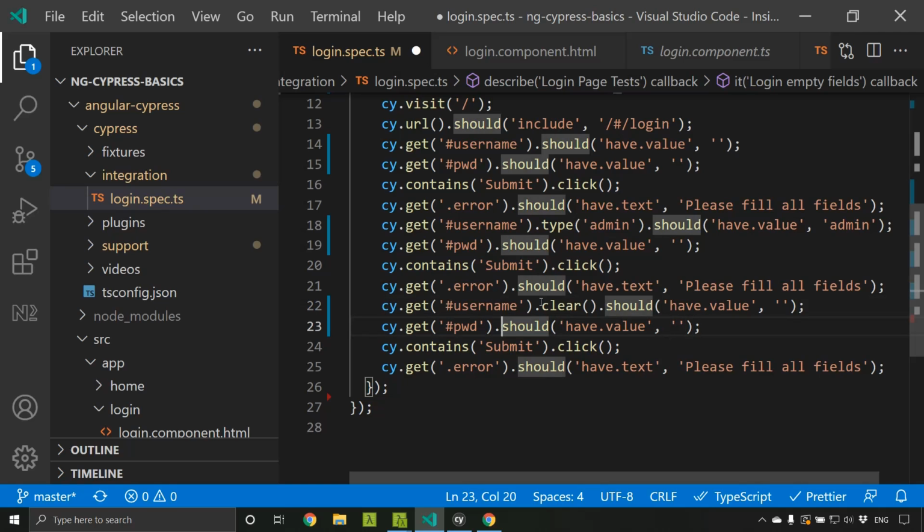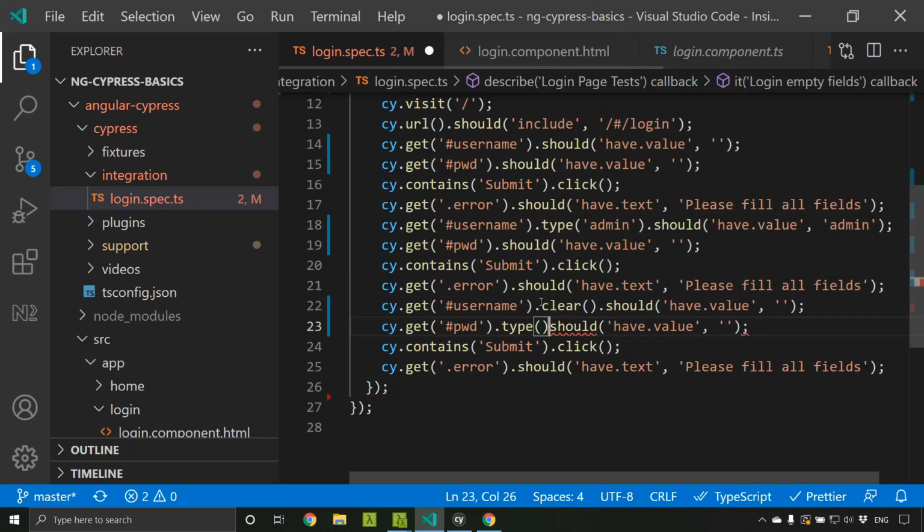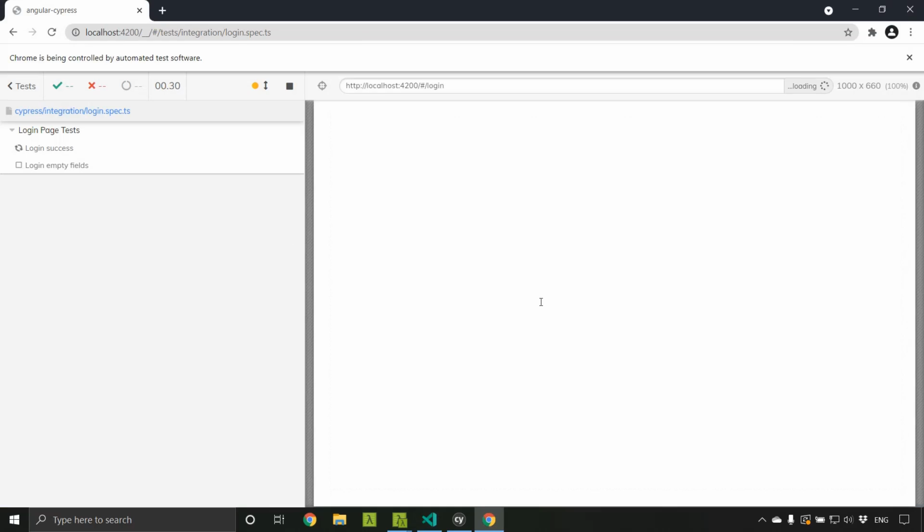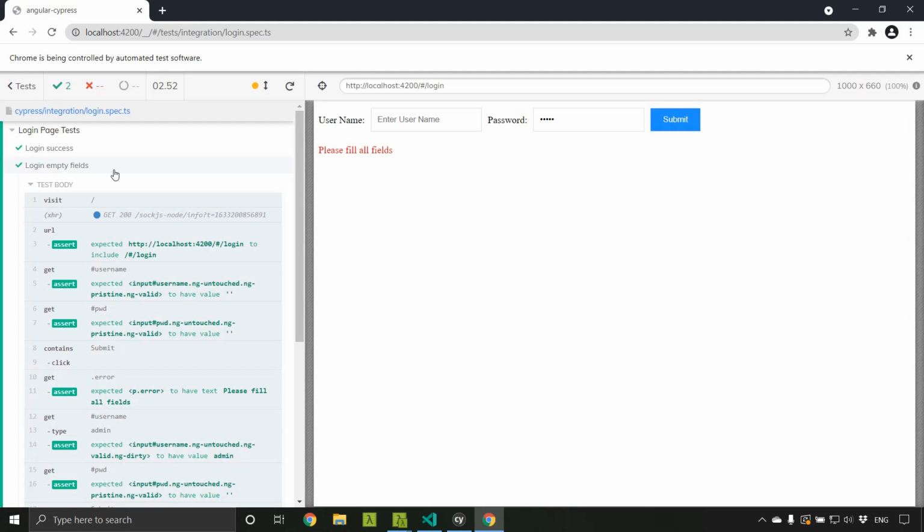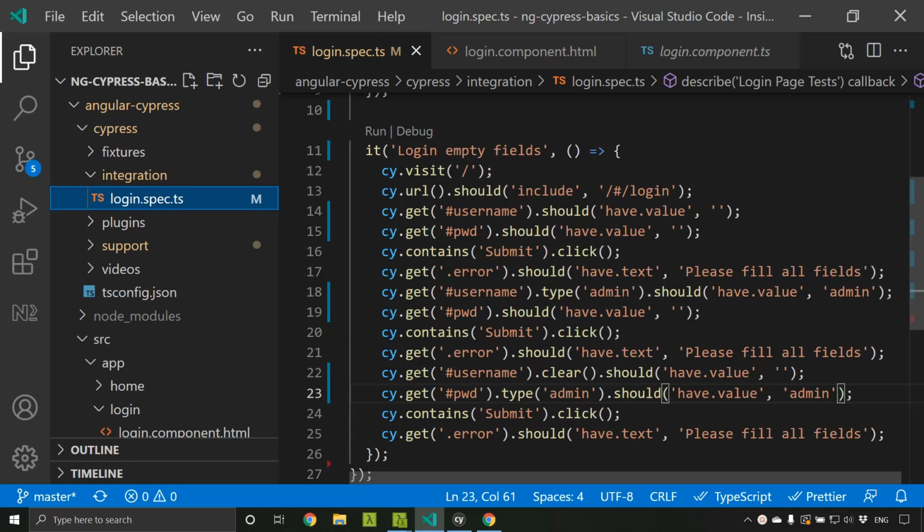And here in the password, I am typing some value and I am giving the same thing in the assertion here. So again, it is successfully executed. So one thing you would have noticed is that I am using the same selector here again and again.